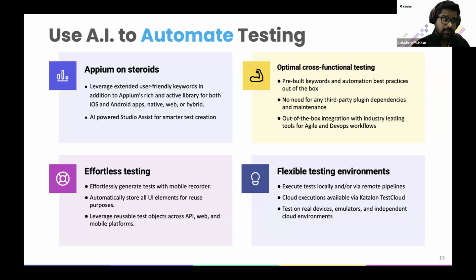The next part is optimal cross-functional testing. The pre-built keywords are going to make things seamless, where you don't need to worry about creating the framework. Rather, you focus on the automation itself. And once you have your anti-fraud and security protections installed within your application, you have the core, the bread and butter, available for you to play around with within the automation space.